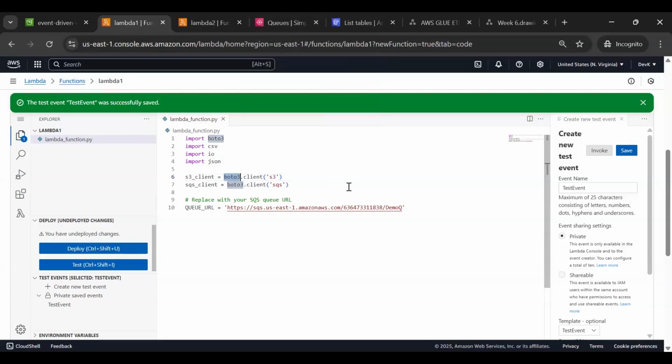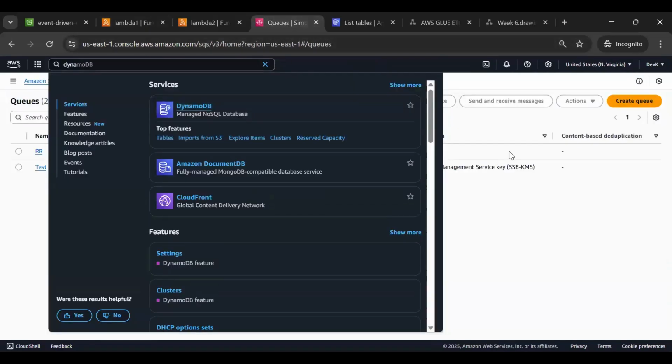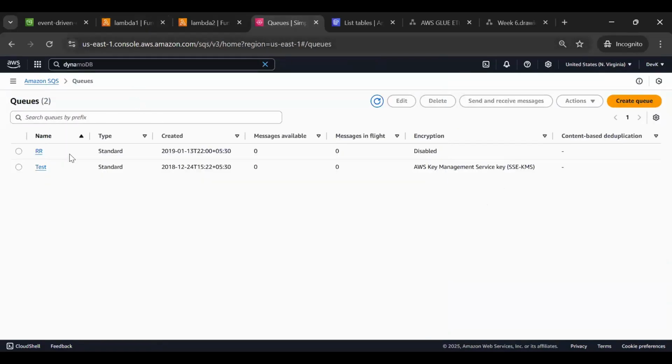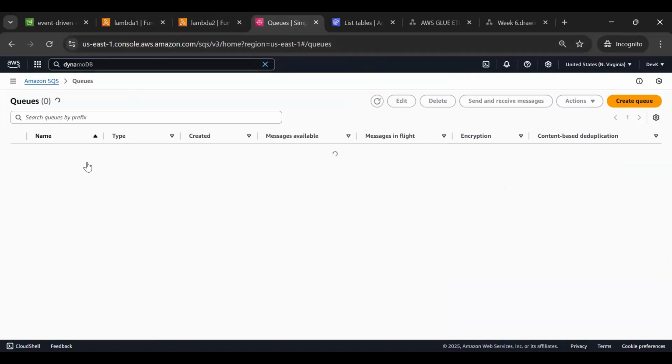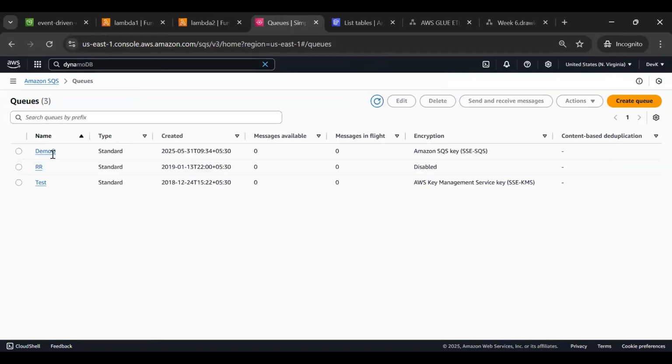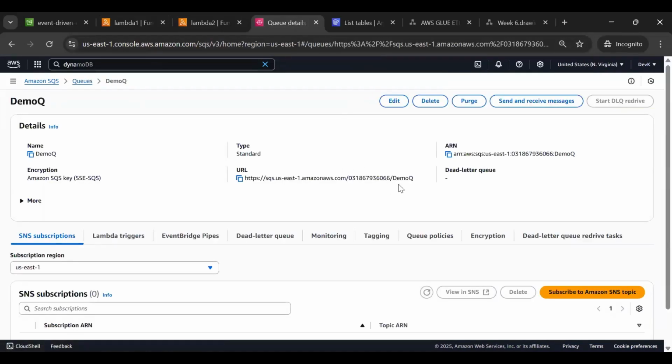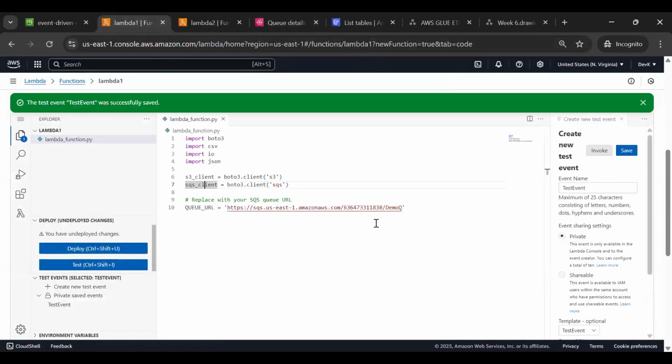So in my case, I need an S3 client and an SQS client. That's why I use the Boto 3 library's dot client to create these two clients. And I give the URL of my queue. Let me see my queue URL, the demo queue. Let me just copy this name. Okay, and this is my queue name.